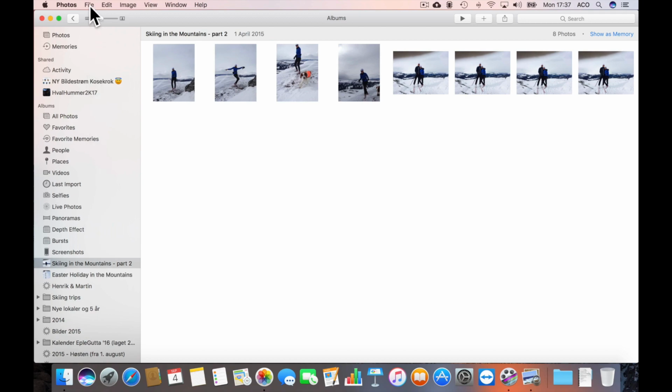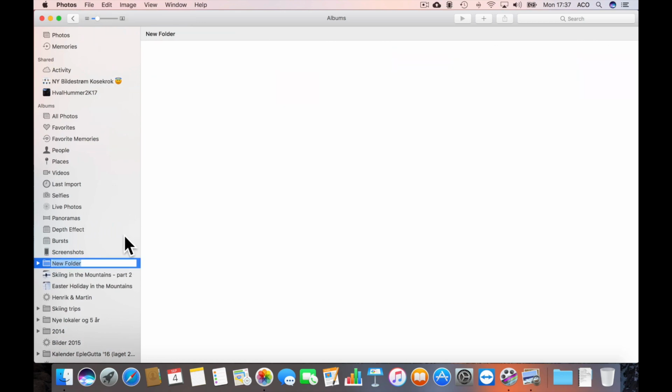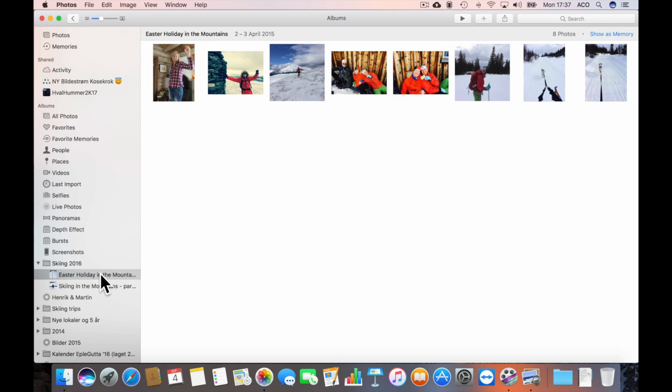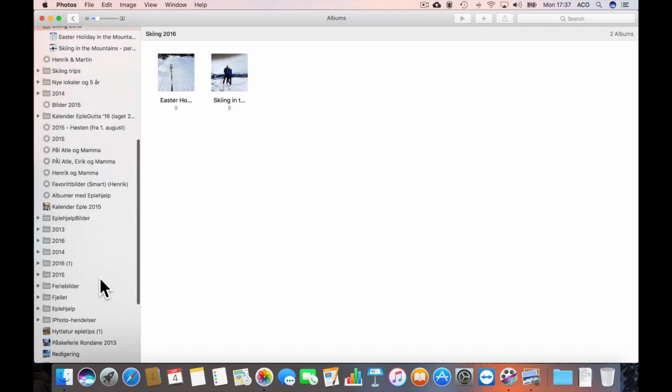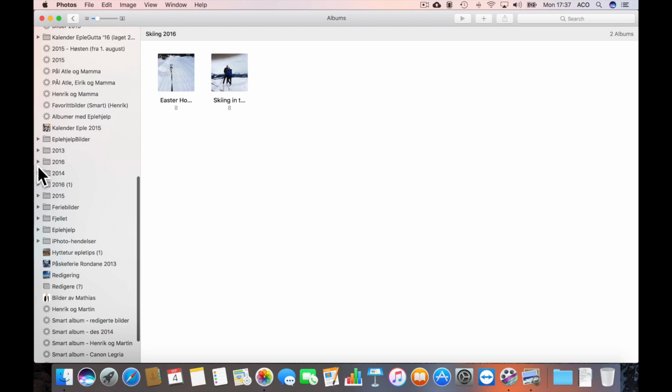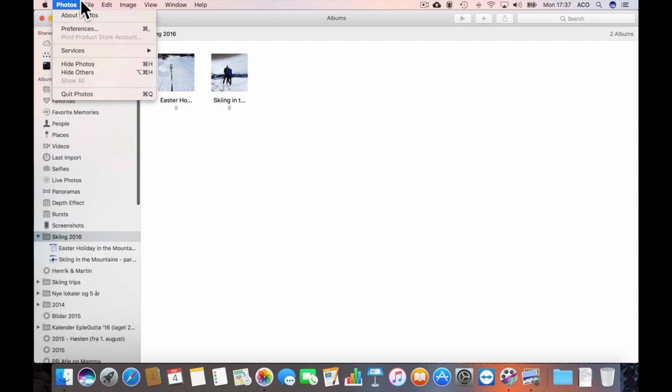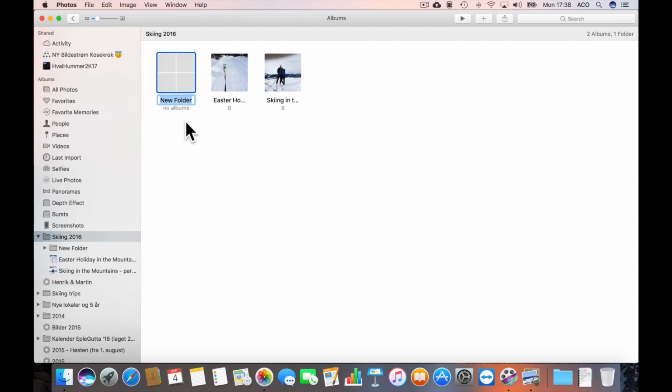So what I recommend you to do is go up here on File, and then do New Folder, call it skiing 2016, for instance, and then put your albums in here. And then you'll have a folder and a lot of albums down here with all your photos. That's quite often a very good way of structuring things, because otherwise it can be very confusing. So you see here I have 2013, 16, 14, and I can just move them around however I like. And I can actually also create folders within folders. So I can now create a folder called skiing in summer. And then I can put, for instance, whatever I want to.